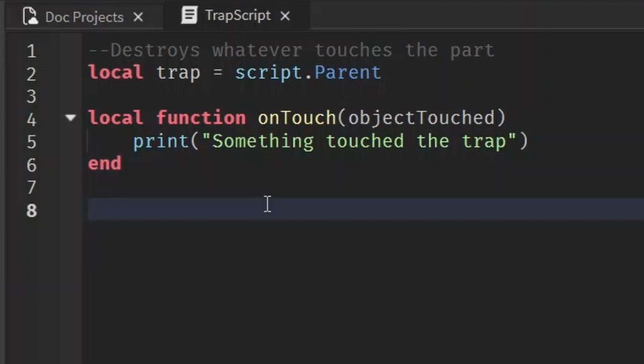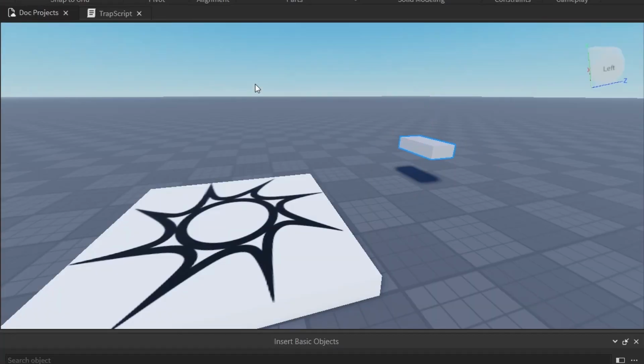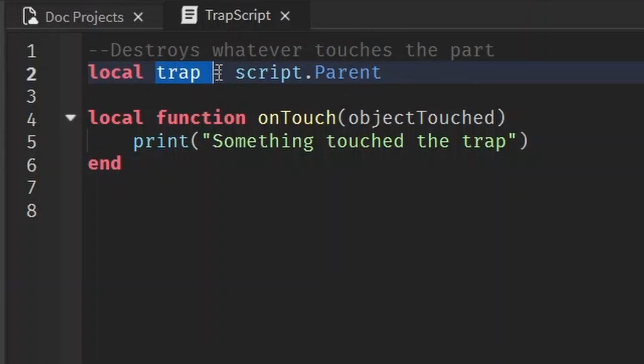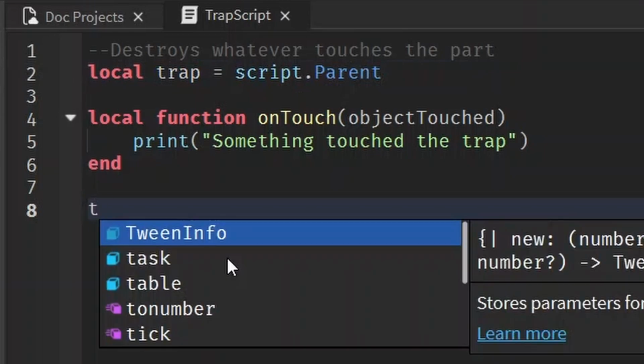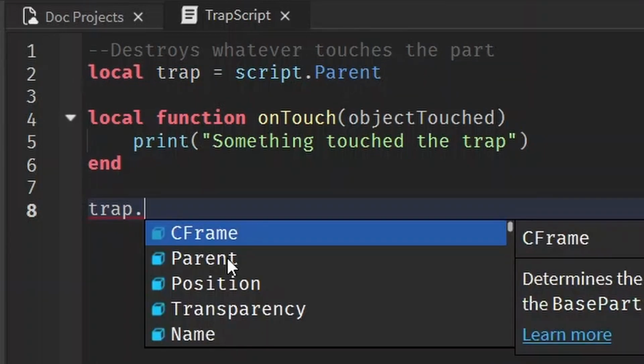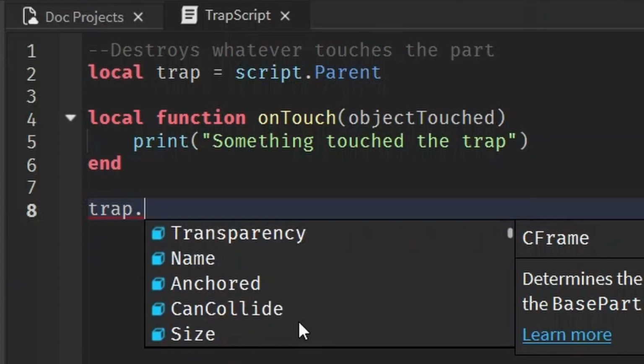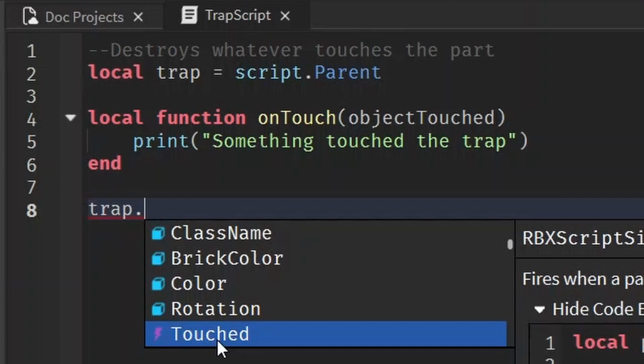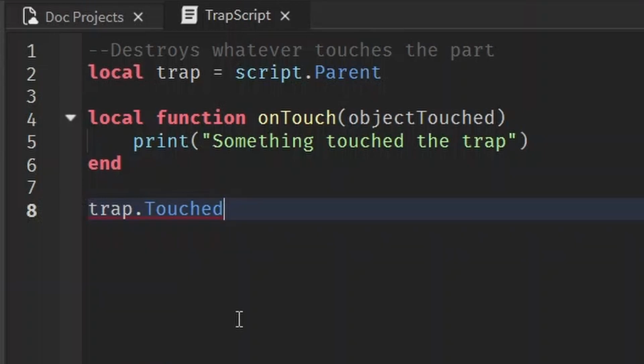First, you write the object that you want to use the event on. We're using it on the trap part. We already have the variable for that part up here, so we can just go ahead and write the object, which is trap. Then we write a dot like we're accessing a property, like name or transparency, but we're not accessing a property. If you scroll down, you can see it says touched right here. You can either click it here or type it out. All of the things that you see with this little lightning icon are events that you can use. So go ahead and write touched.